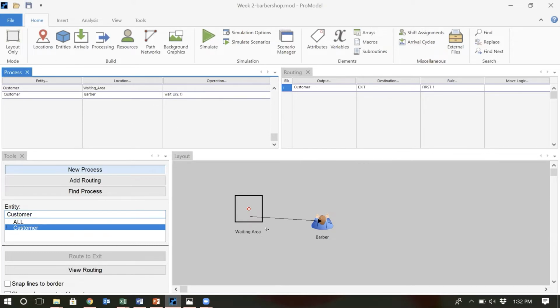Especially when you have big models with a lot of locations, the click method is a lot faster than double clicking on every one of them and picking the locations and entities yourself. So see which one works better for you. Both of them are fine. I don't mind either one, but it's good to know both.